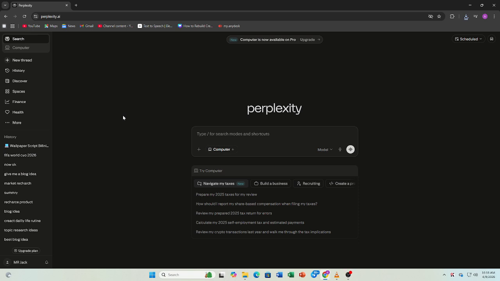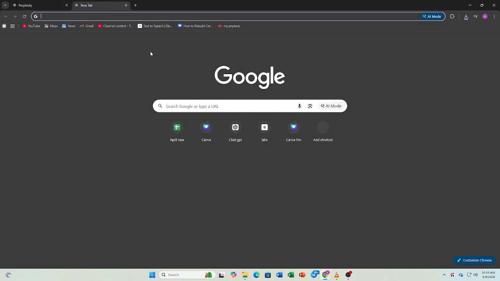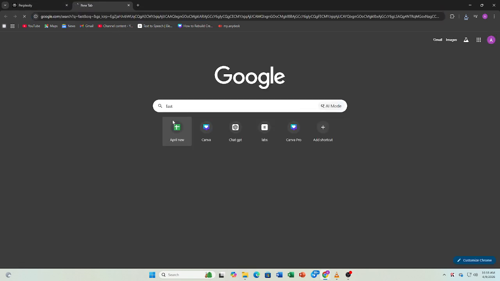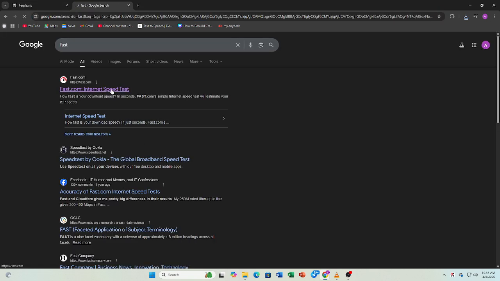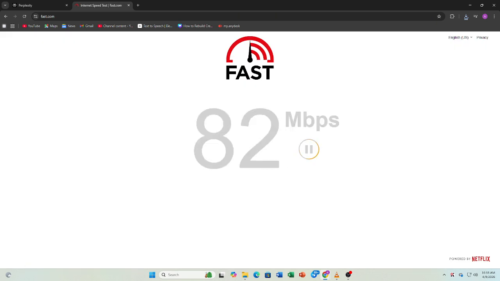Hey everyone. If Perplexity AI isn't generating answers or seems stuck, don't worry. This guide will walk you through the most common fixes step by step. So let's get started. First, make sure your internet connection is stable. Perplexity AI requires a strong connection to the servers in order to generate responses correctly.